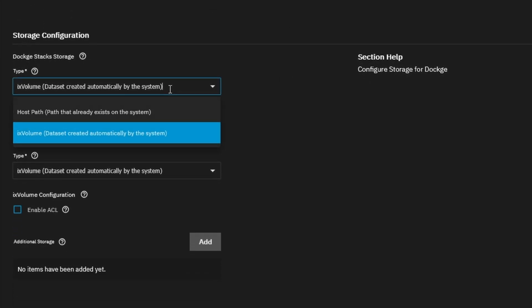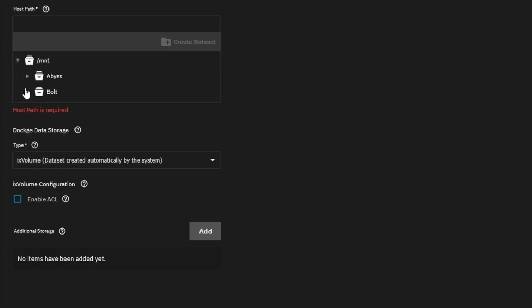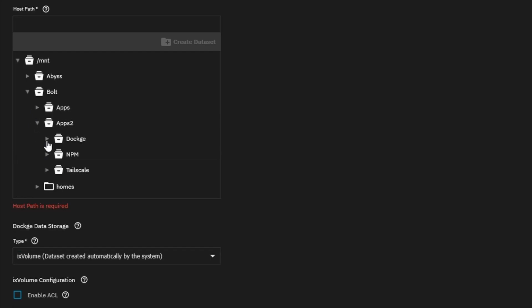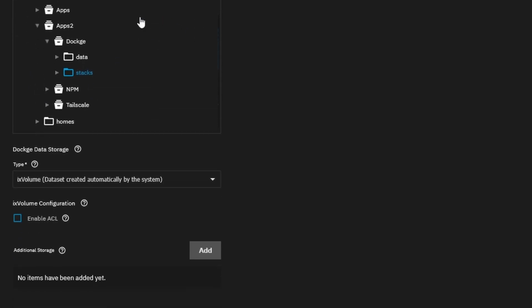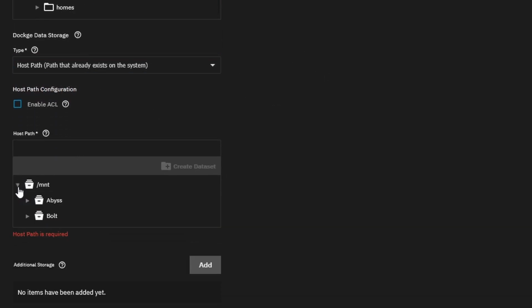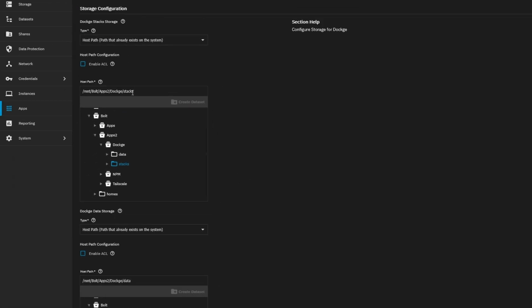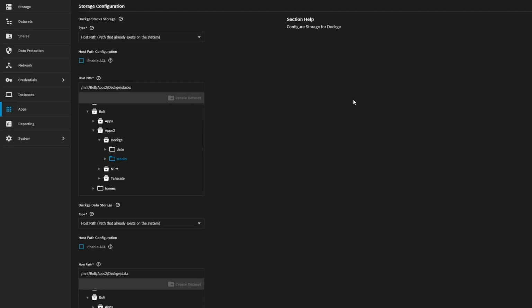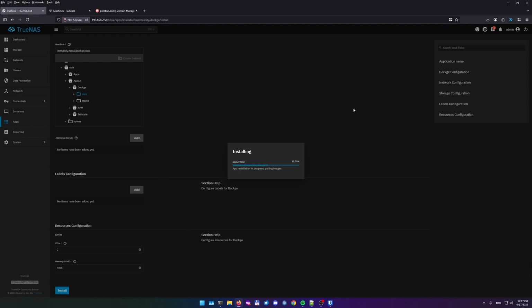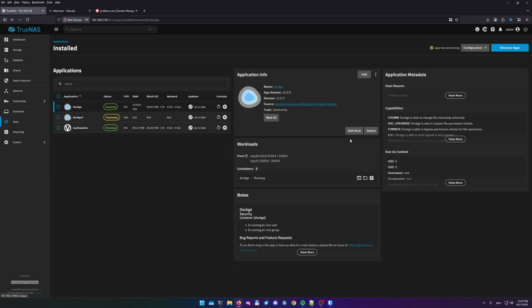What we want to change though is the stack storage. So change this from IX volume to host path, then drop down in here and select the stacks directory that we created earlier. Then we'll do the same for the data storage, Dockge again, and data. So you should end up with stacks here and data here. As you can see, it's also written Dockge data storage and Dockge stack storage. Then hit install, and we should be seeing TrueNAS pulling down the image. It's now deploying, and we are up and running.